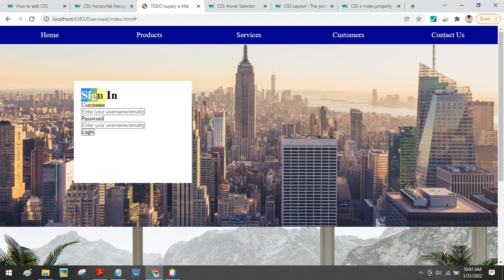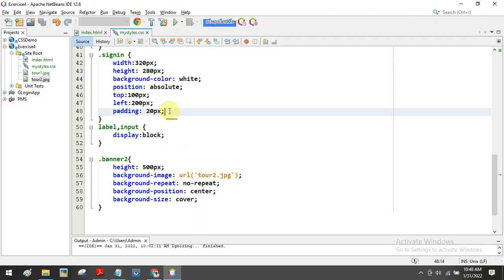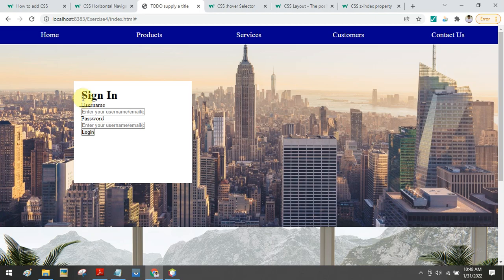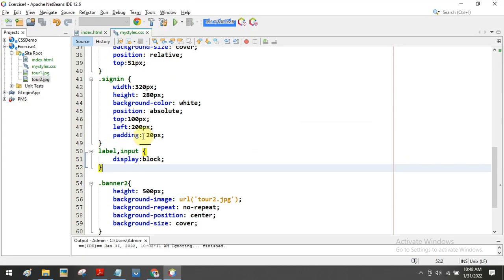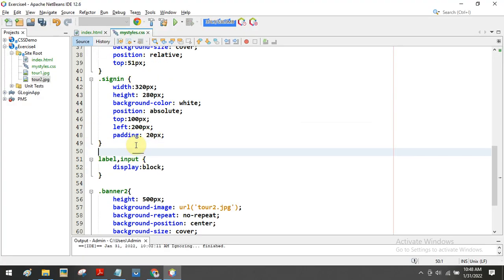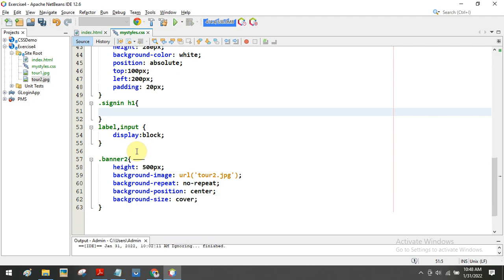Now one by one we have to style. For example, this heading we can bring to center. Heading is the h1 tag, right? So select the h1 tag inside sign in box, h1, text-align center.